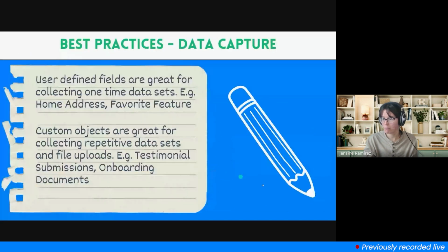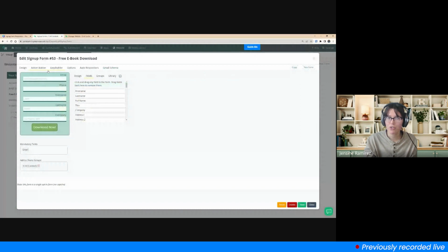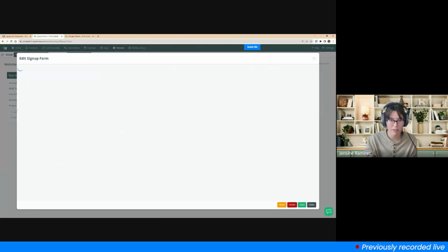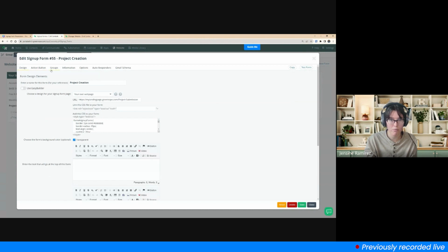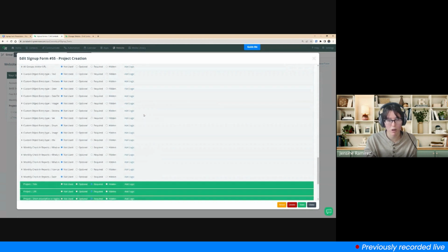Actually, let me go back and quickly go through. So I showed you where the fields are in the EasyBuilder. I want to just quickly show you what the custom objects look like. So I have my project creation sign up form, and this sign up form uses all custom objects.